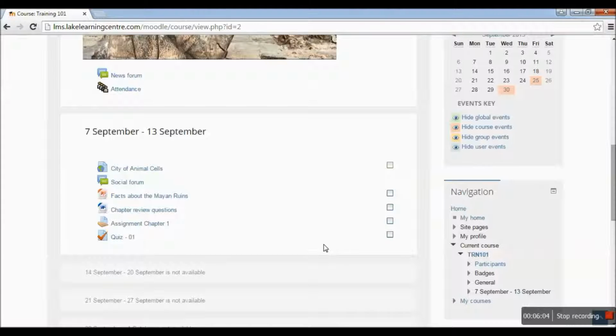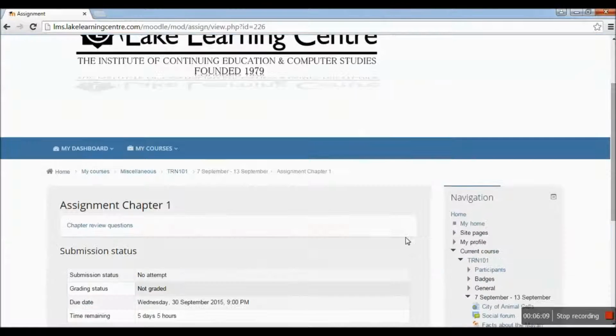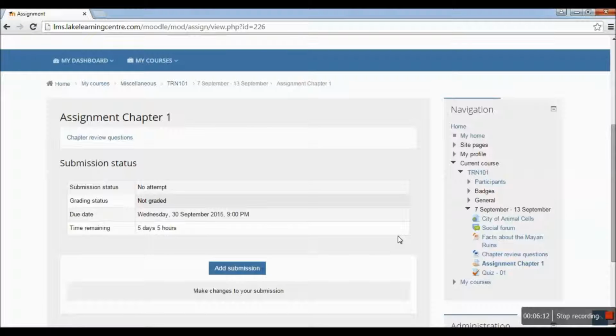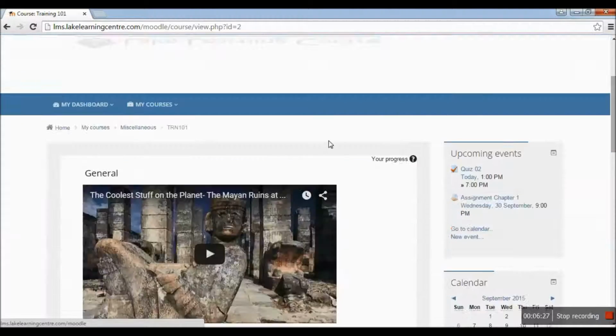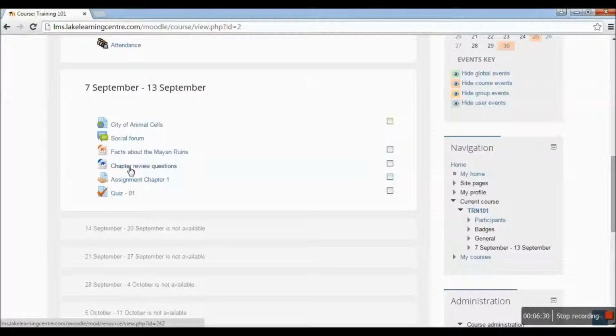Let's look at an assignment. Here's assignment chapter 1. This also indicates that there's some information that I need to know before I submit my assignment. It's telling me that I need to look at the chapter review questions before I can submit my assignment. Sometimes that chapter review question may just be a document that was placed for me to review. And here it is. I must then click on the Word document, download it, open it and find out what my review questions are, and then proceed to submit my assignment.